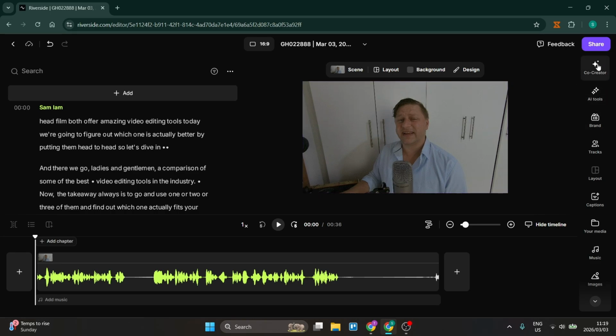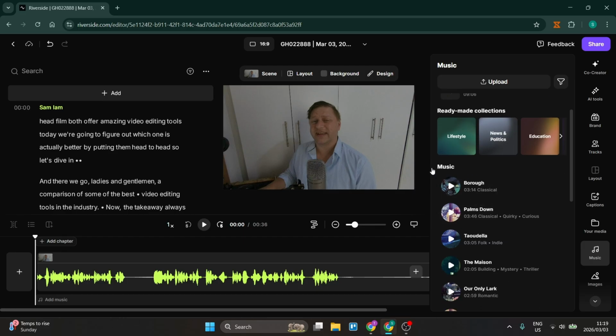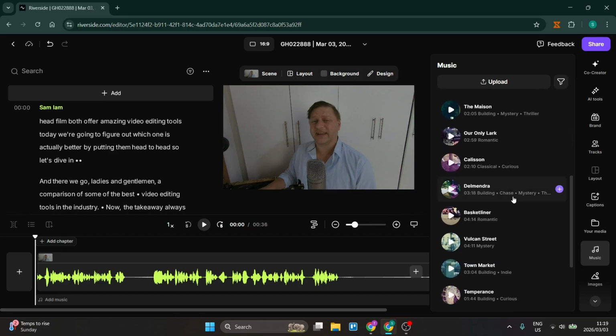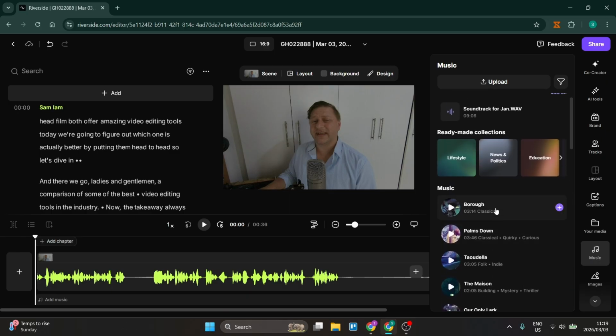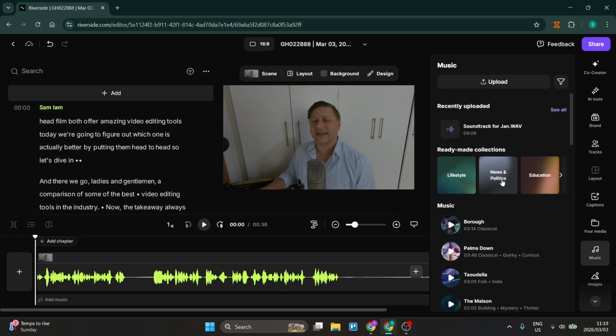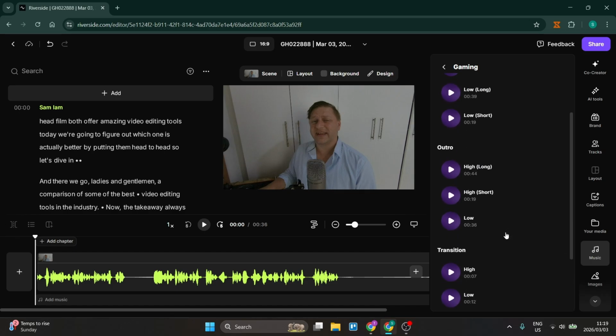So on the right hand side, you will see your toolbar, come all the way down to music, and here you'll be able to do a few things. So what you can actually see here is music, and this is from their library of music. So you can go ahead and you can choose from any one of these. You can see over here there are collections here. So from lifestyle to education, gaming, whatever it is, go ahead, look for one, and then literally you can go ahead and choose whatever you'd like.